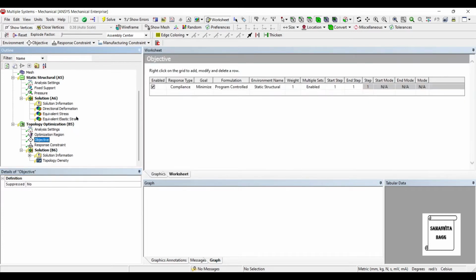Now there is something called the objective. You can see your response type. You can change it from the default setting, that is compliance. You can change it to mass or volume. In the same way, you can set what your goal is. So I am leaving it to minimize. Obviously, for compliance, it is going to be minimized. So accordingly, you can change these things.